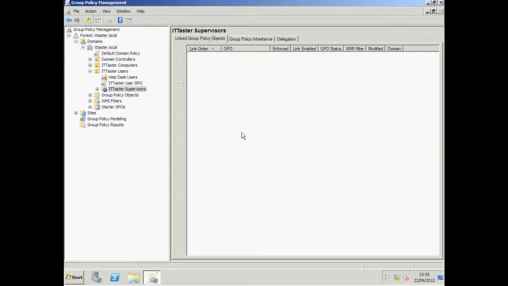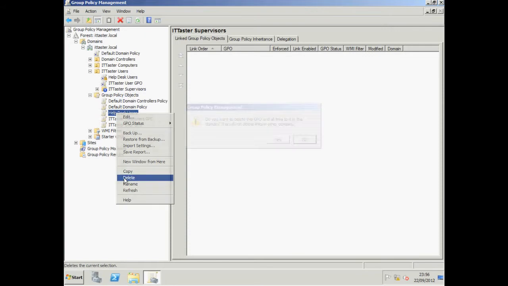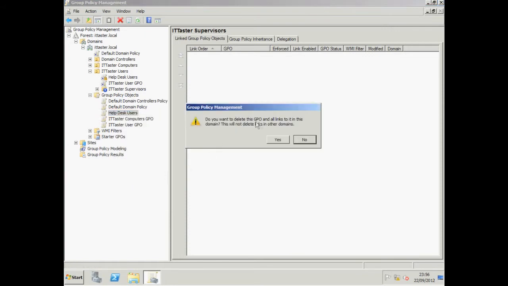To delete a GPO, you need to go into Group Policy Objects. You need to right-click the GPO, choose Delete, and confirm that you want to delete the GPO and all links to it.